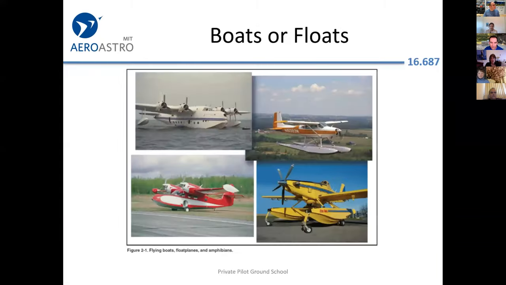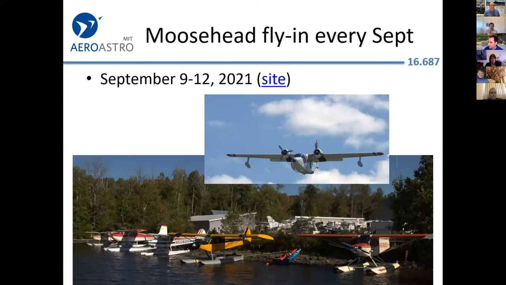So now talking a little bit about seaplanes, which is one of the other lectures from yesterday. These are pretty cool. Some call them floats. There's a fly-in, and Philip updated the link here. There's a fly-in in Maine every September just for seaplanes. They have a lot of lakes. There's some programs where, if you have your private pilot's license and you just want to get your seaplane rating, you can go up to Maine for a week and learn that in a pretty short amount of time.